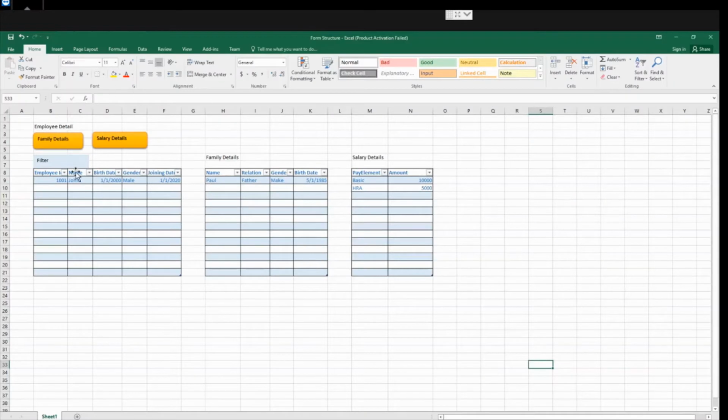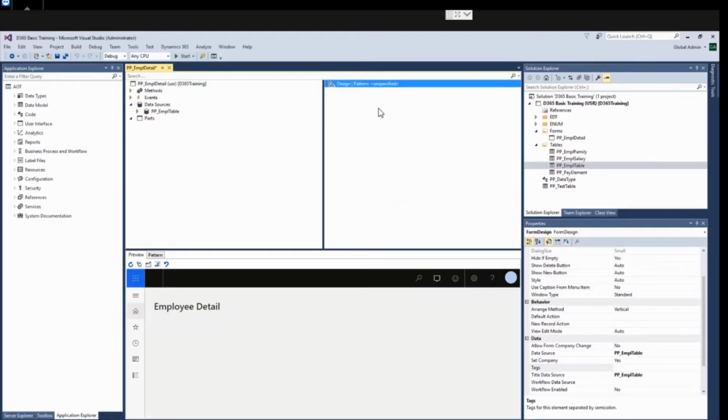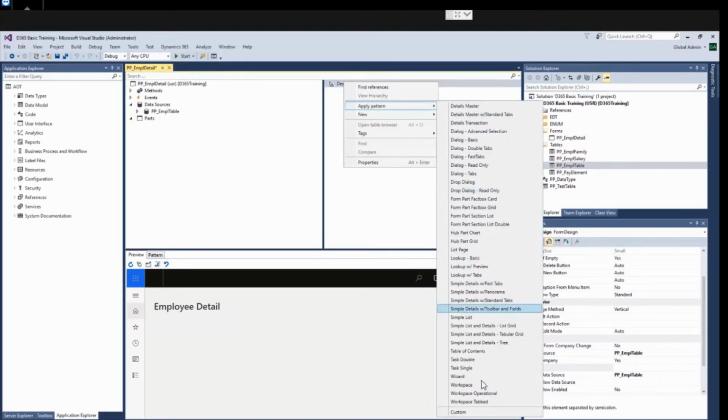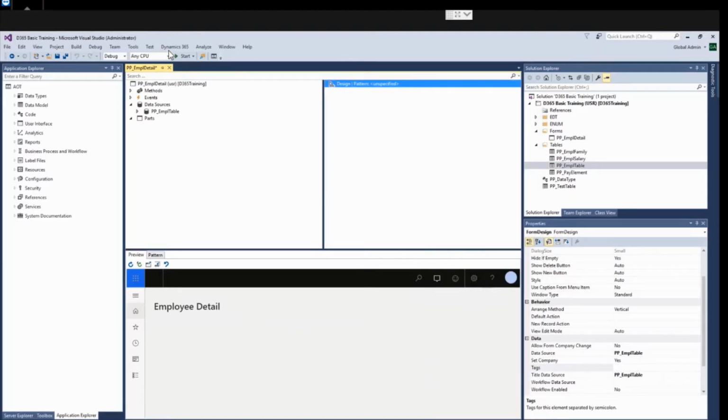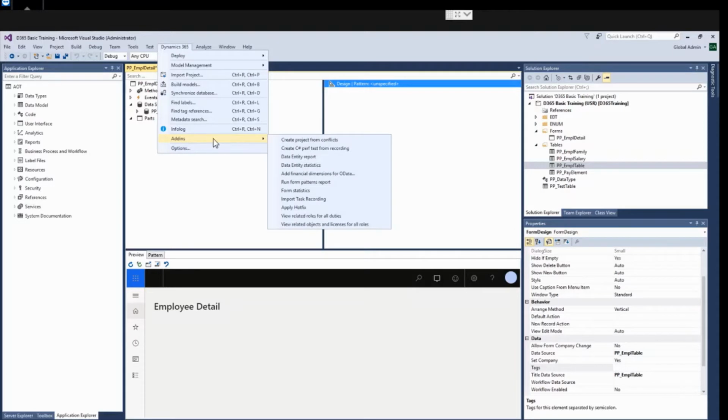Now how will we know what type of pattern we can use for this layout? Our layout is this type. For this form we want this grid type. If you right click, apply pattern, there are so many patterns. From my experience I know the pattern I need is simple list. If you don't know which pattern is applicable, there is a list available in Microsoft Dynamics. You can go to add-ins and run the form patterns report.